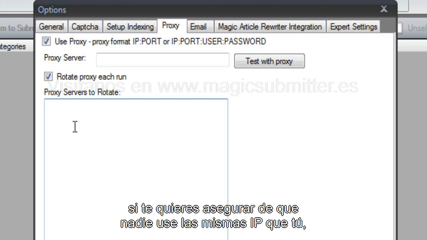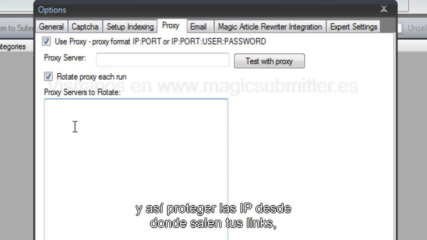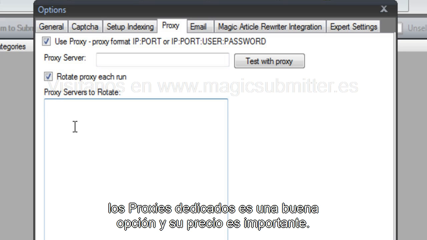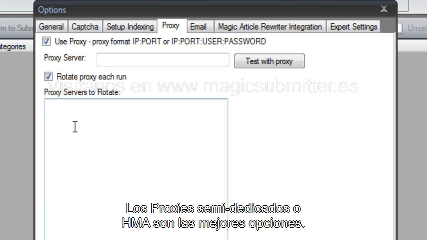So if you want to make sure that nobody else is using the same IP addresses as you, and you can protect the IP addresses that are being used for sending out your links, dedicated proxies is definitely the way to go. If price point is what's more important, semi-dedicated proxies or HMA is the way to go.